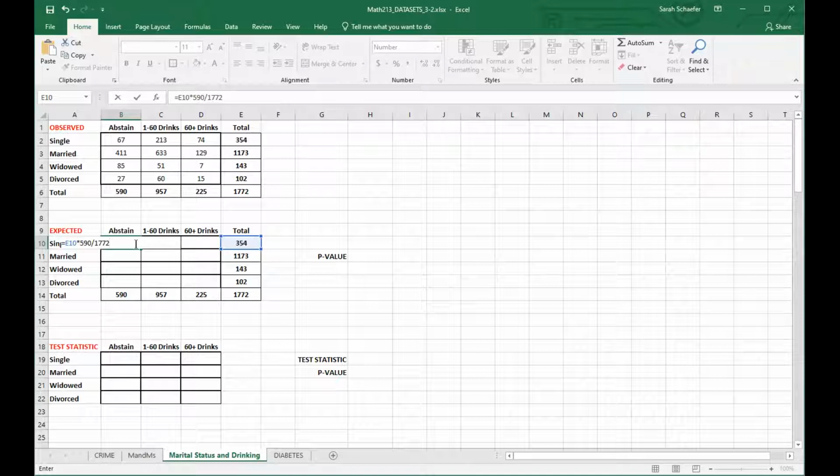So to make sure that doesn't happen, this is one way you can get around that. There's another way of putting dollar signs in front of the E and the 10 and stuff that would also do that, but this is probably the easiest. So I have the row total clicked as E10 times 590 divided by 1772. And then I can copy and paste that all the way down.